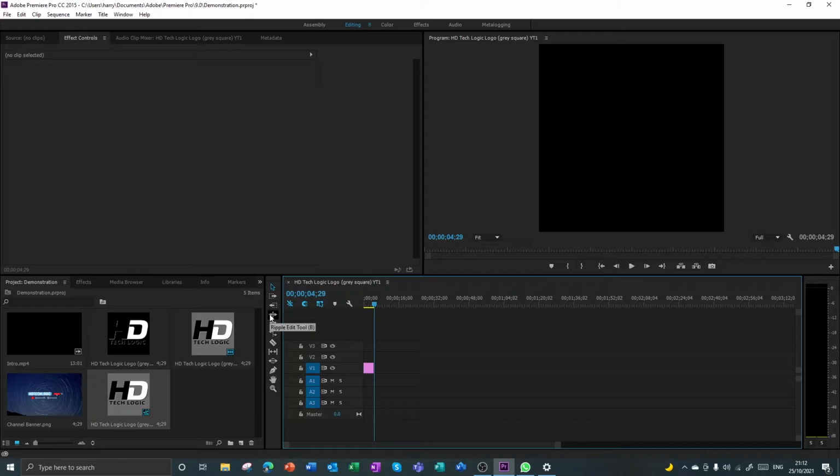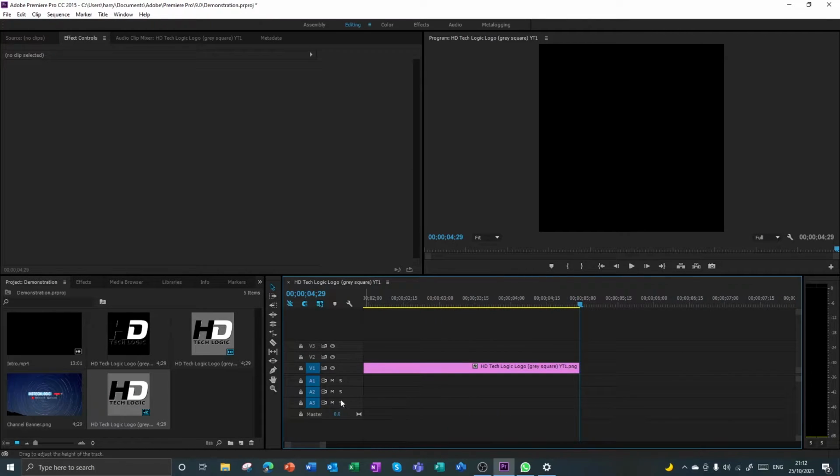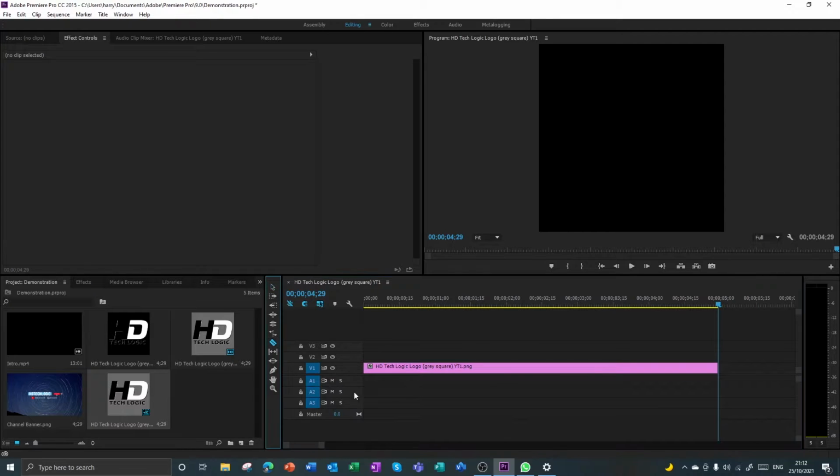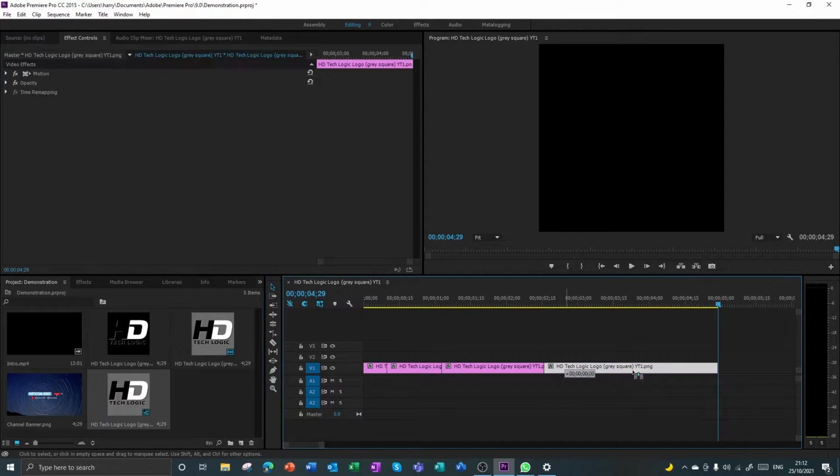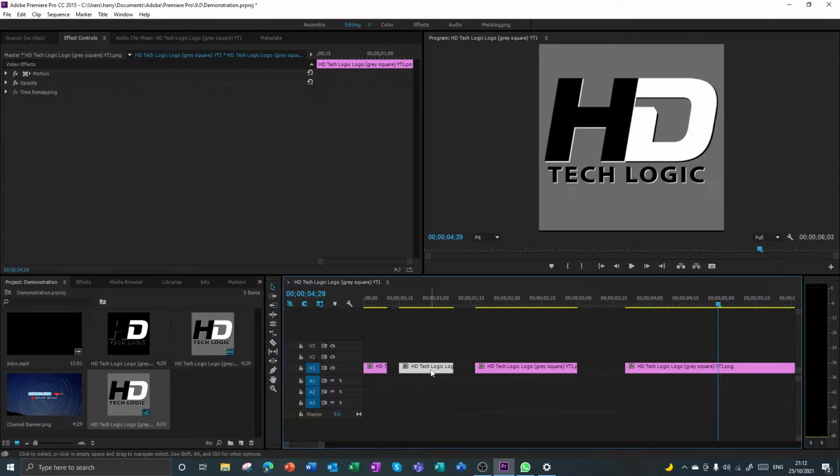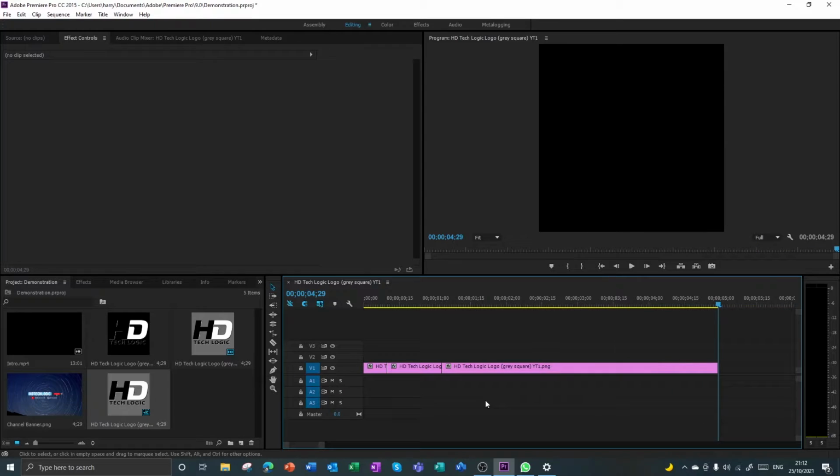The ripple edit tool allows you to ripple edit. The rolling edit tool allows you to do rolling editing. The rate stretch tool allows you to do stretching of the content. The razor tool allows you to trim the content into different parts, as demonstrated here. And we can put that all back.